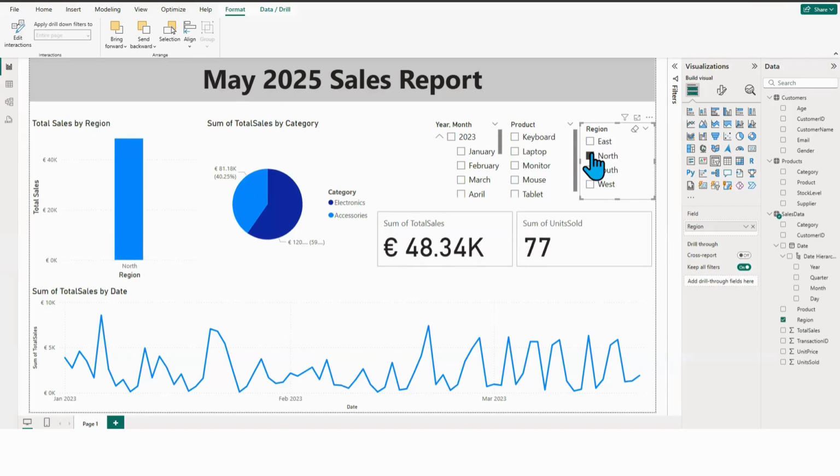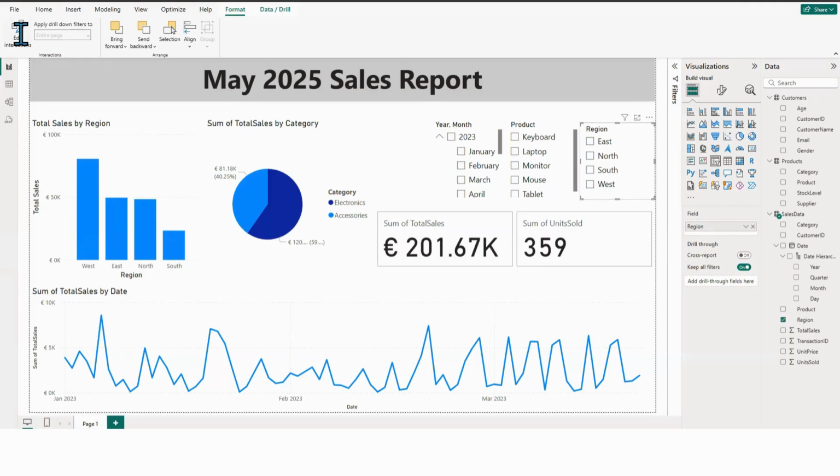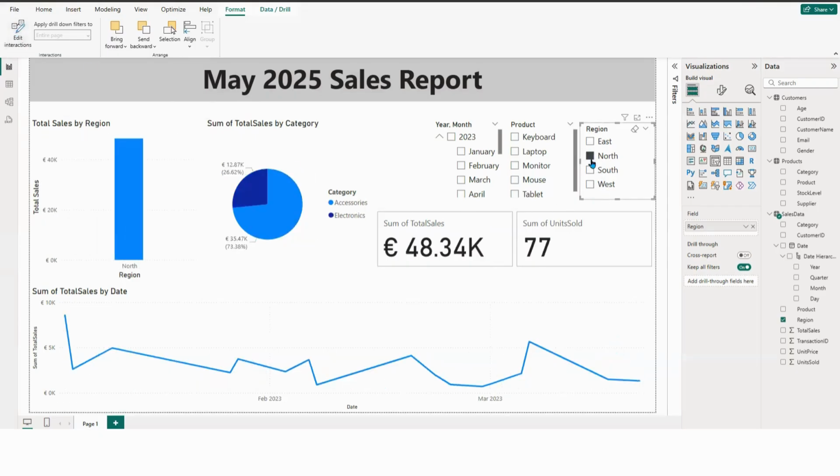If I want to change that, I can come back, click on edit interaction, and then I can turn it on again. Just click on the filter icon, and then click on the edit interactions again, and then now it affects everything.